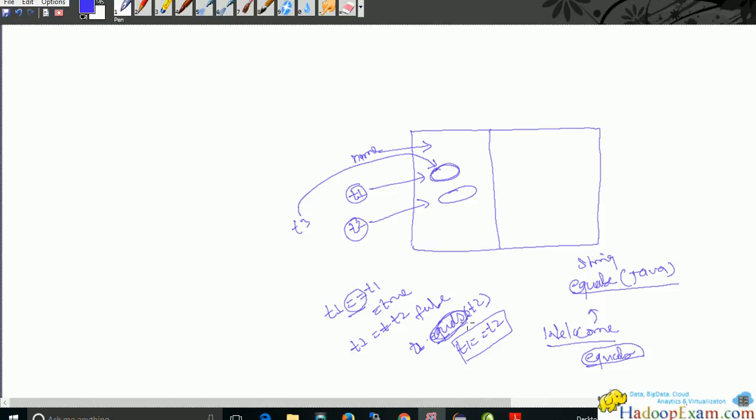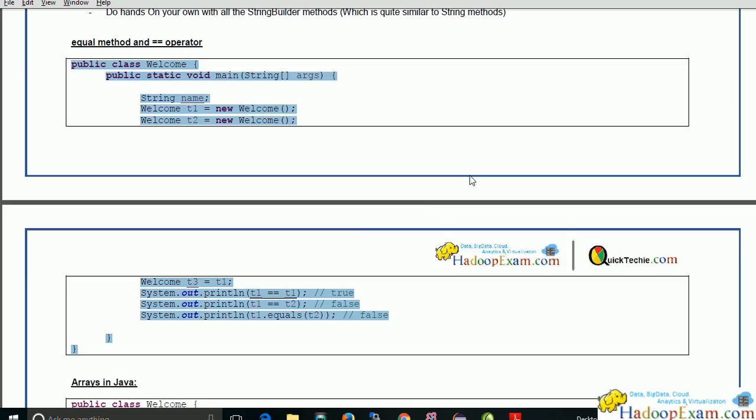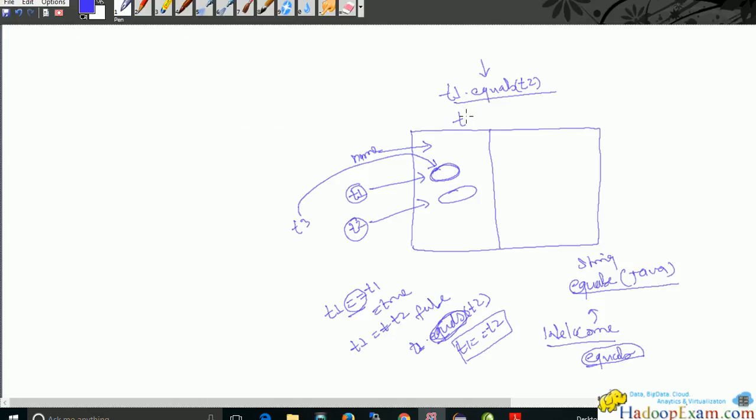So if you write t1.equals(t2) without writing this method in your class, because we don't have an equals method in our Welcome class, it will behave like t1 == t2 and the result printed would be false.